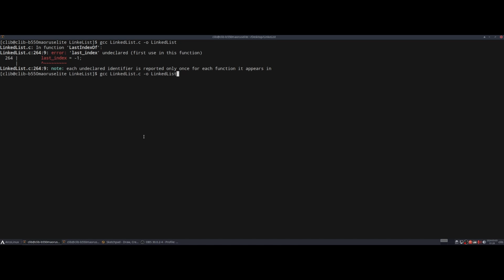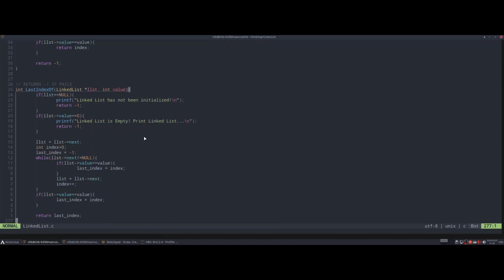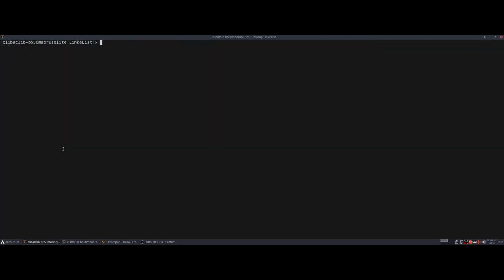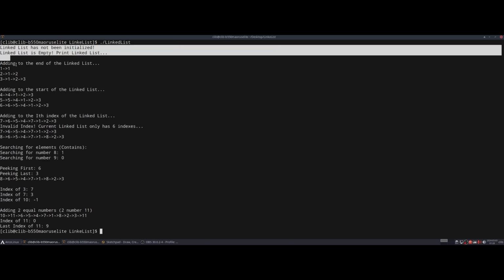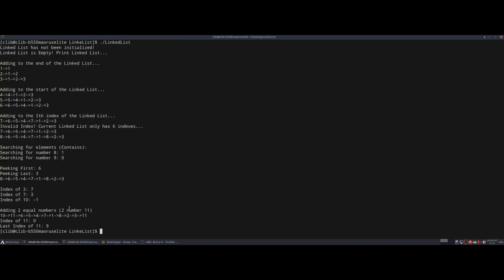Last index undeclared, first used in this function. In line 264, let's fix this typo, 264. Okay, this is an integer, right? We didn't declare the type. So let's check. This is everything we've done so far up to this -1.